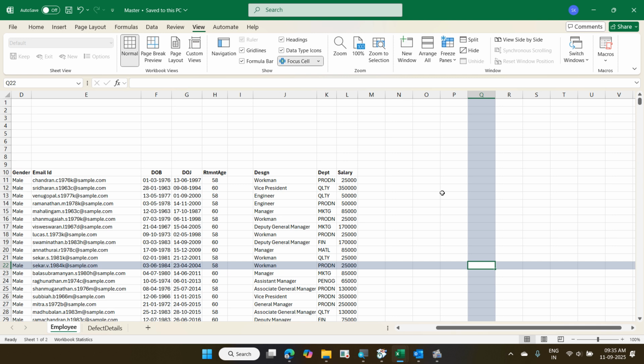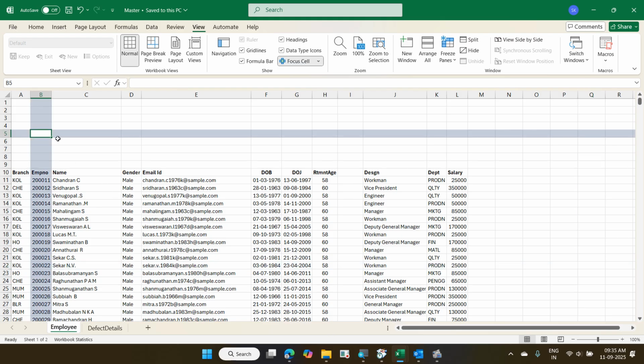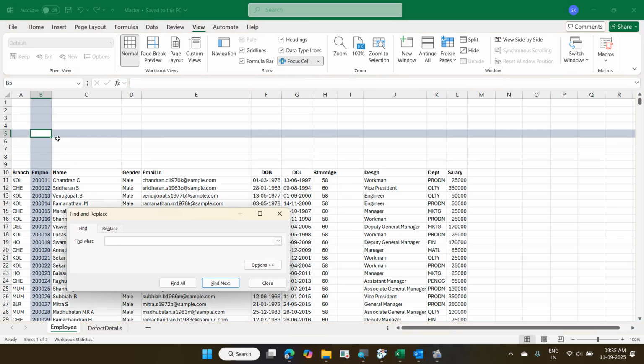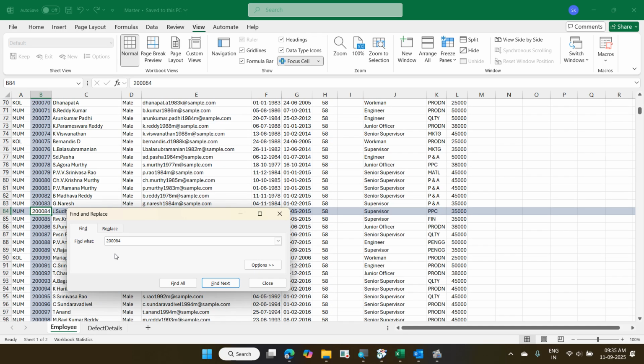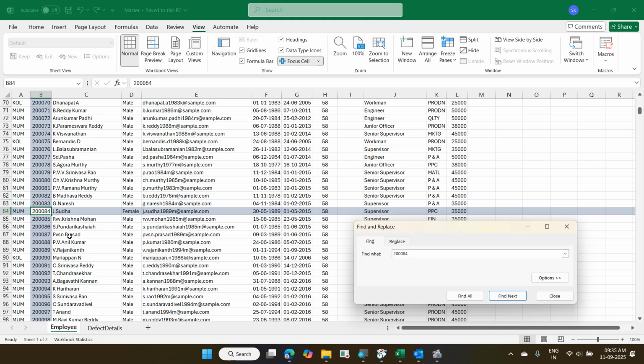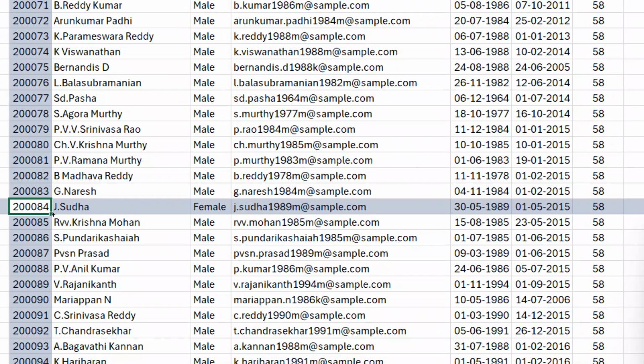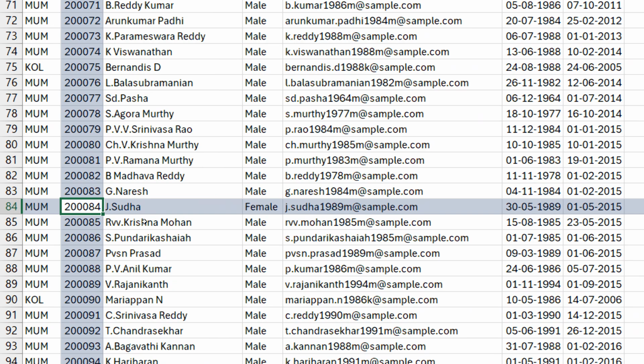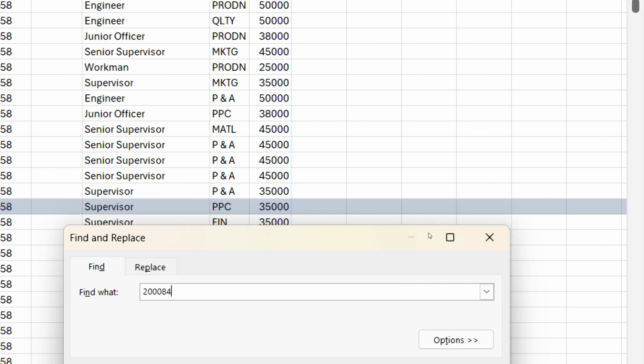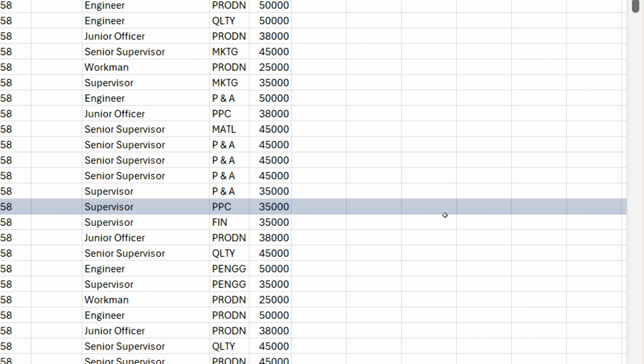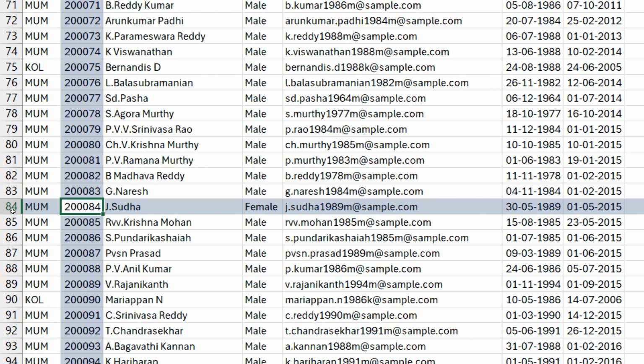Now let me find using Control F. I'm going to find that particular employee number. Control F. What is the employee number? 2000084. Find. Yes. So this is the row and this is the column where the employee number is residing. Now very easily you can check 2000084. What is the employee designation? Designation is supervisor, PPC. Correct. Supervisor, PPC and Mumbai. Okay. So if you don't like this focus cell, you can switch it off also.